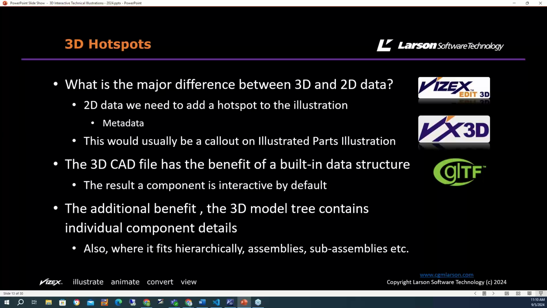So in 2D, probably a lot of you are familiar, perhaps already, with adding a hotspot to an illustration in 2D, which we could also determine as metadata. This would usually be at the moment on a call out, perhaps for an illustrated parts illustration, so we can have an interactivity between the text and the graphic. So we have to add that to either a CGM or an SVG file for that to work.